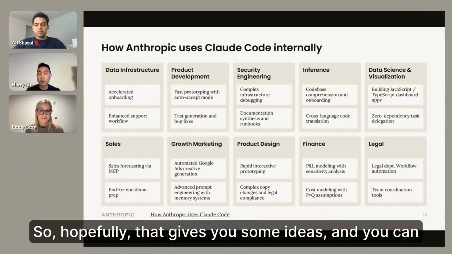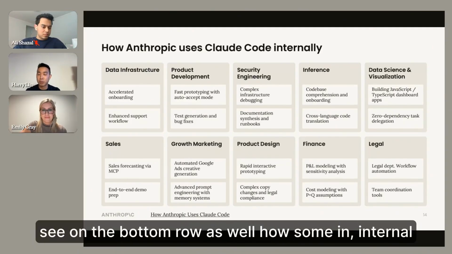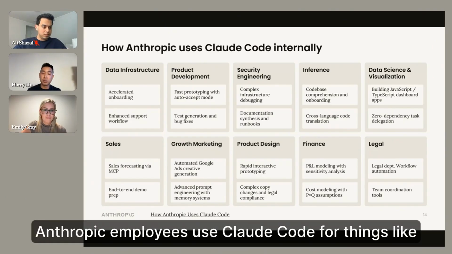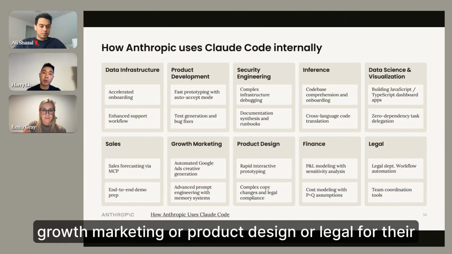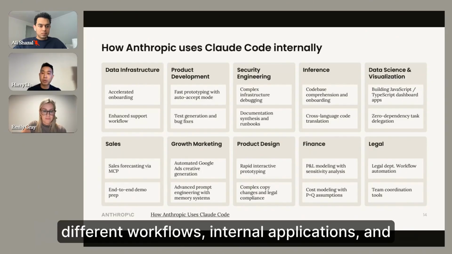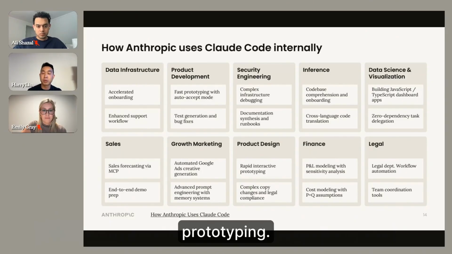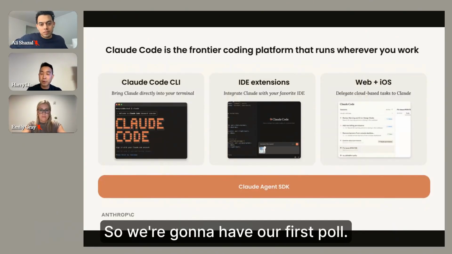Amazing. Thank you for sharing. So hopefully that gives you some ideas, and you can see on the bottom row as well how some internal Anthropic employees use Claude Code for things like growth marketing, product design, or legal for their different workflows, internal applications, and prototyping.